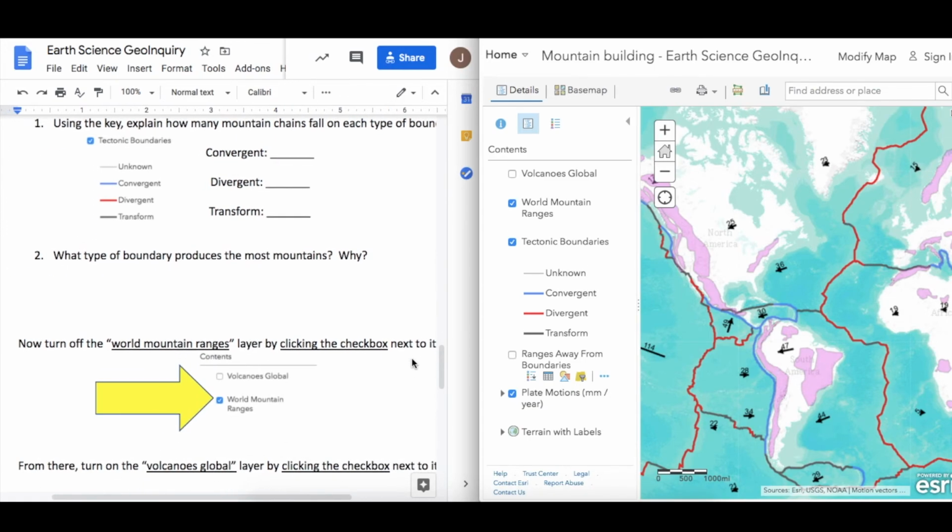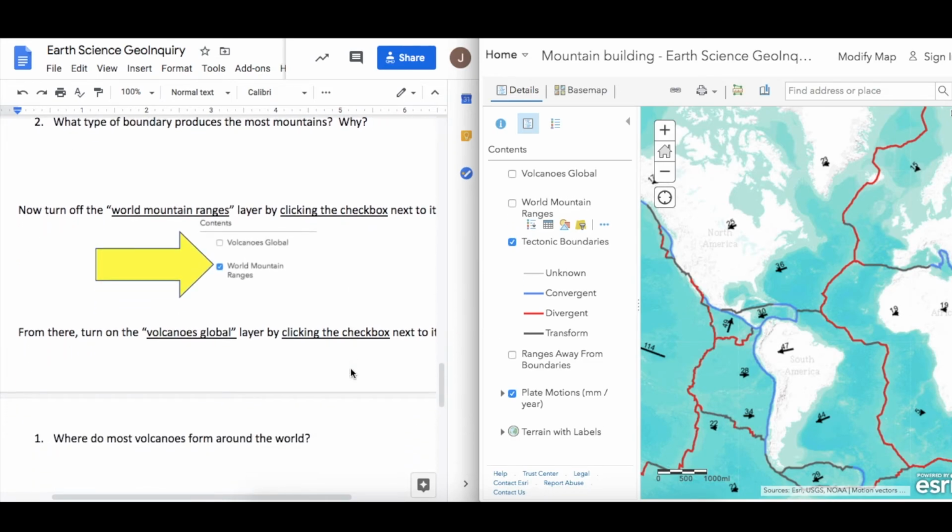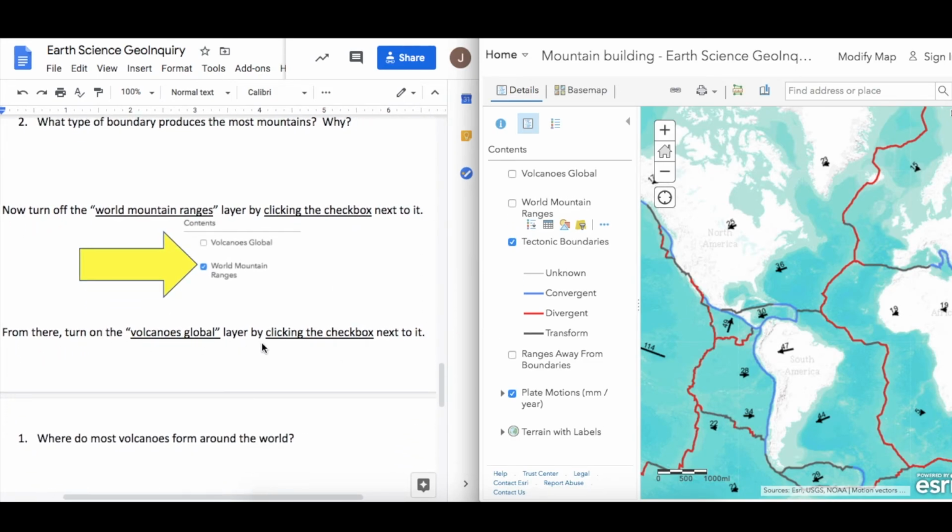All right, so now the next step is we're going to ask our students to turn off the World Mountain Ranges layer by clicking the checkbox next to it. So I've given them very step-by-step directions. So they're going to click that box. Now the mountain ranges are gone. That's because we're going to dive into the volcanoes. So from here, we're going to turn on our volcanoes global layer by clicking the checkbox next to it.